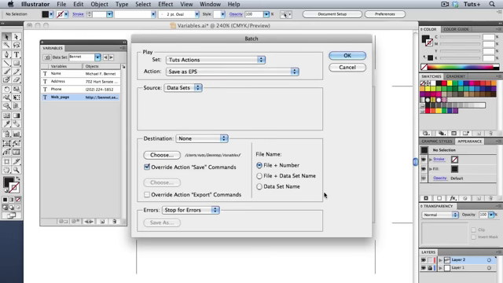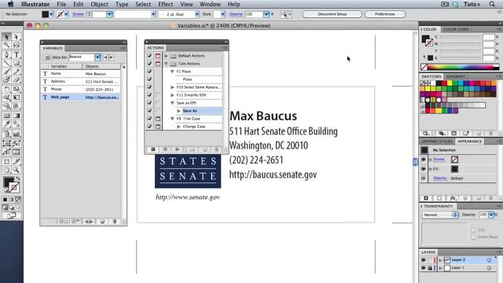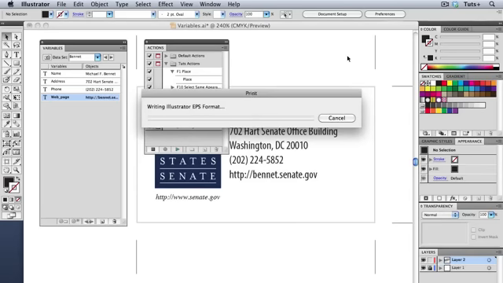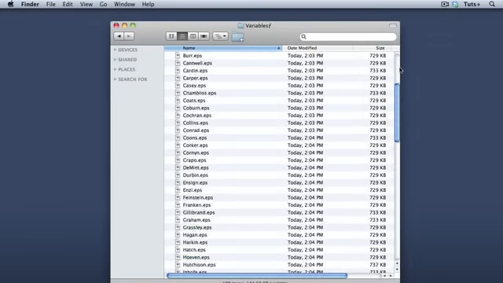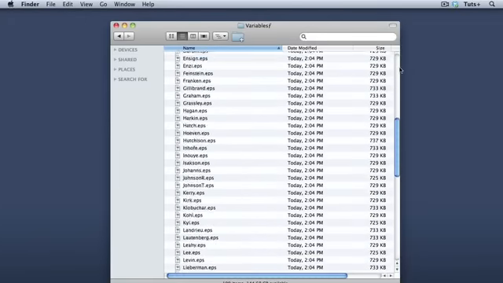For the destination, choose the folder you want to save them to, and you can see the folder's path here, and then you can specify a naming convention for the files you're about to create. I'll choose Data Set Name because each of my data sets is named with the last name of the senator. Now I'll click OK and watch all 100 files change and save. You can see how quickly this batch is performed, and it would be even faster on a faster computer and with a different file format. But still, it only took 2 minutes to batch process 100 files. You couldn't even make yourself a cup of tea in that time.